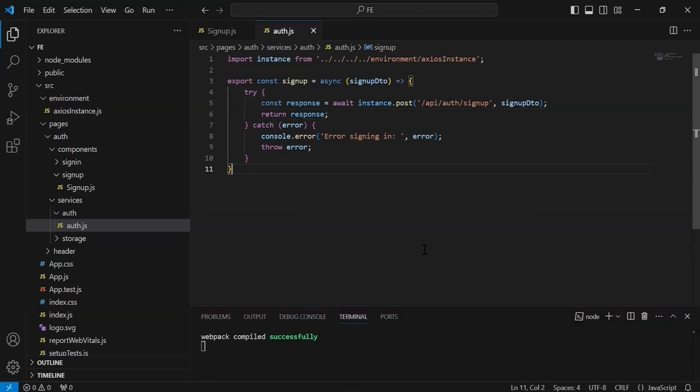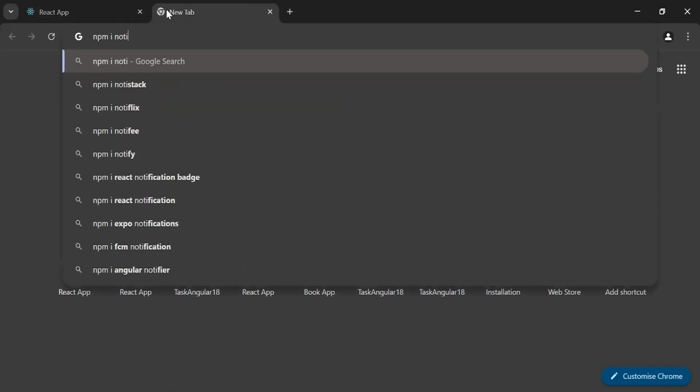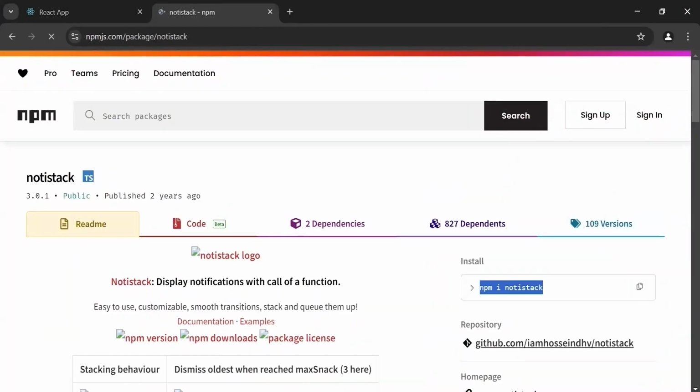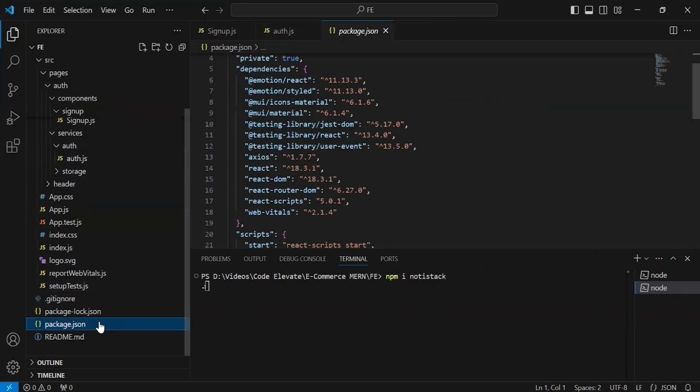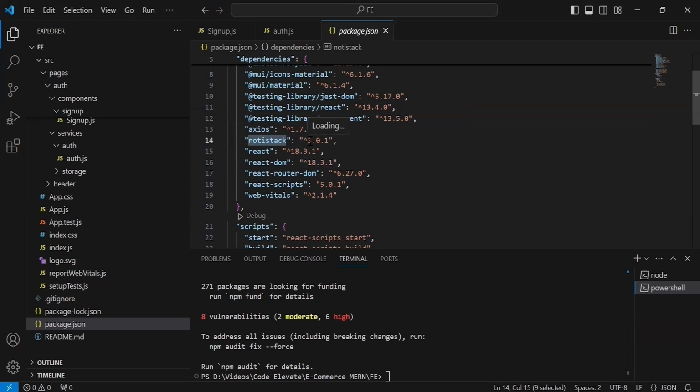After that, I'm going to install the notistack package in our React.js application that we'll use to show the toast. Let's go back to the browser. Let me search here npm install notistack. Let me copy this command and I'm going to run this command in our React.js application. As you can see, notistack installed and added in our React.js application successfully.